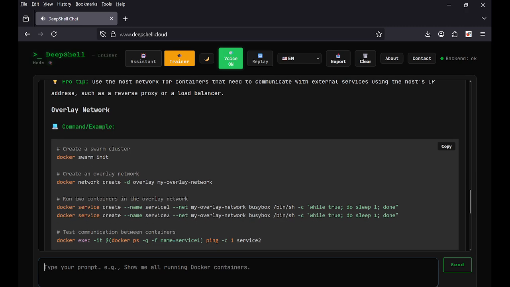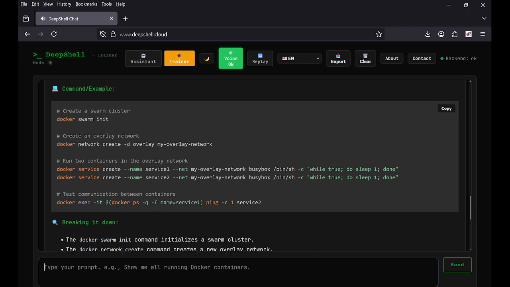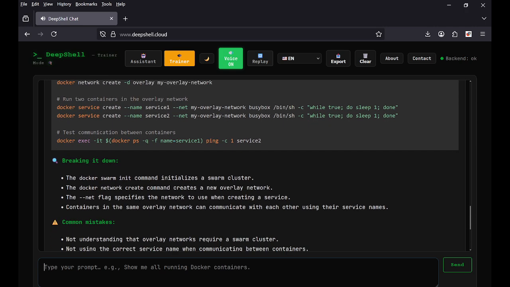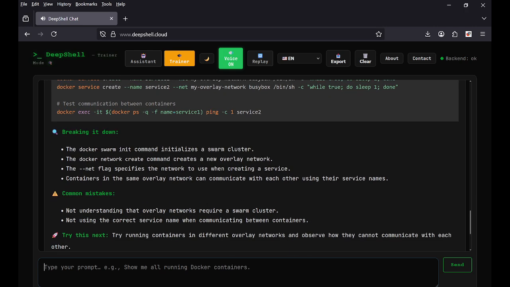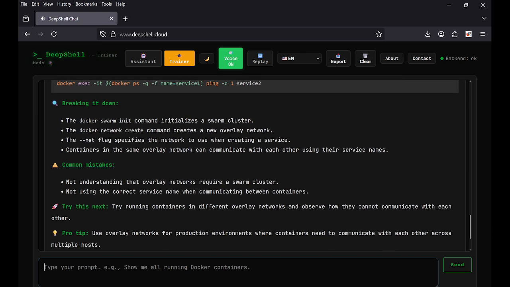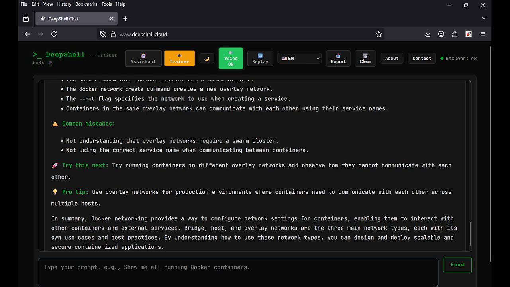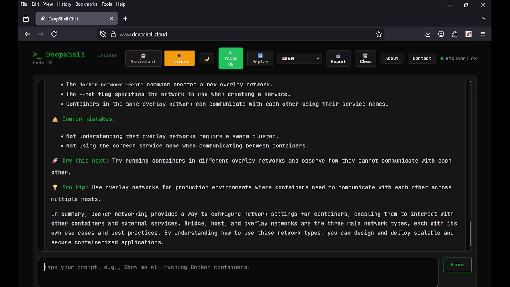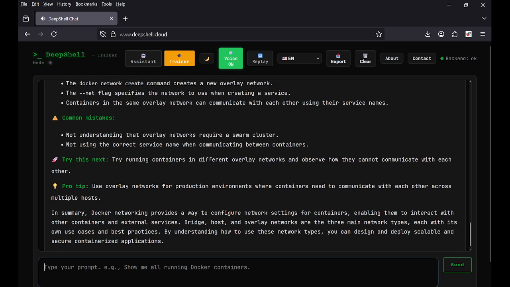Overlay network. Command/example. Breaking it down. The docker swarm init command initializes a swarm cluster. The docker network create command creates a new overlay network. The --net flag specifies the network to use when creating a service. Containers in the same overlay network can communicate with each other using their service names.